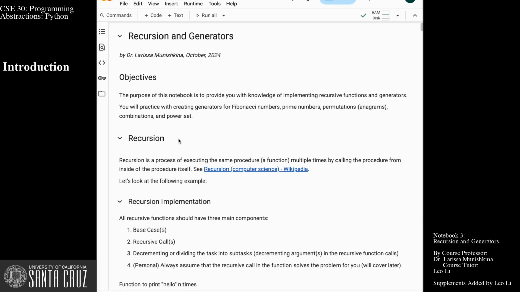This is the supplemental video for UCSC Professor Munishkina CSE30, Programming Abstractions, Python, Notebook Assignment 3, Recursion and Generators. The purpose of this notebook is to provide you with knowledge of implementing recursive functions and generators. In this notebook, you will practice with creating generators for Fibonacci numbers, prime numbers, permutation, combinations, and power sets using recursive functions. So let's firstly see what recursion is.